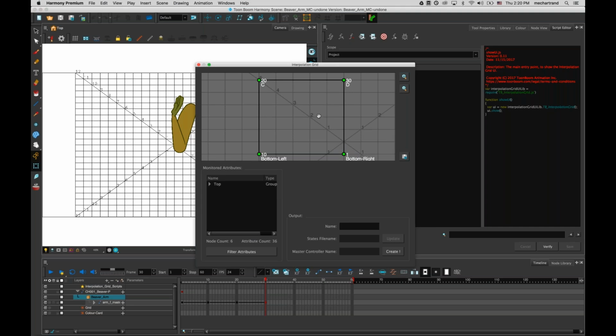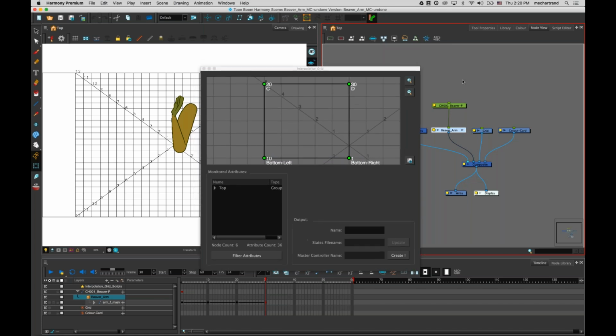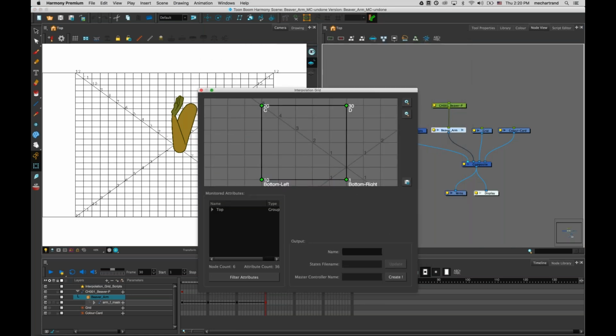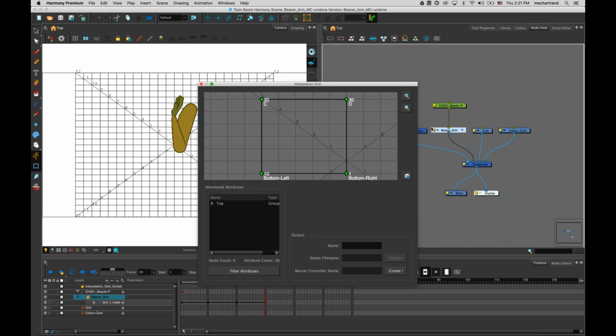Perfect. Okay, so the next step in using this script here. So the first step you do is you select which group you want to affect with this master controller script. Then you set up your grid. And the third step is after you're done setting up your different points in your grid, or your anchor points in your grid, you will see that the monitored attribute section becomes available.